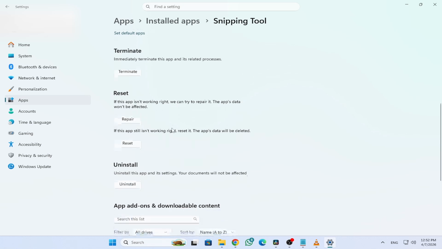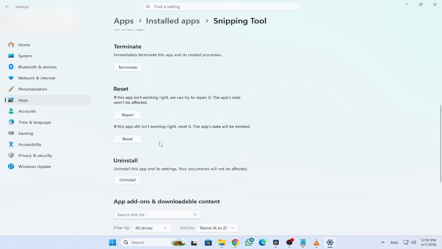If repairing the Snipping Tool does not resolve the shortcut issue, we can proceed with resetting the application. Locate the Reset button and click on it. The system will then reset the Snipping Tool to its default settings.